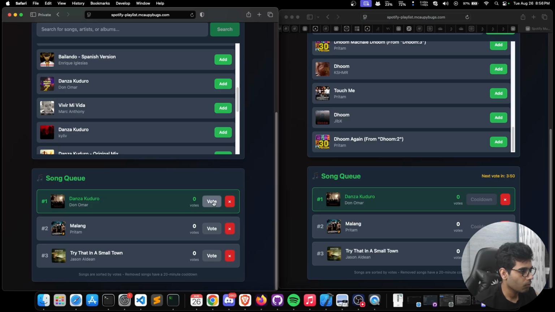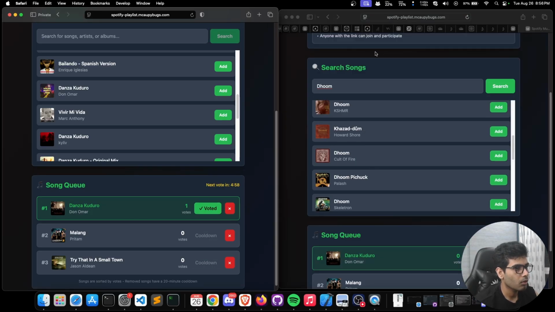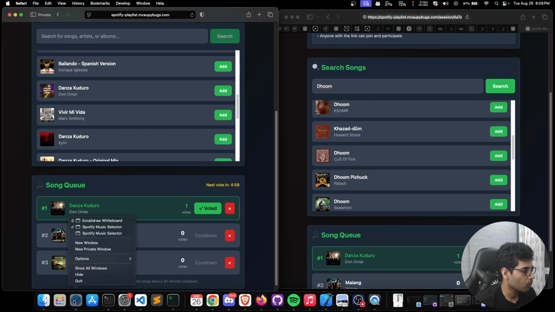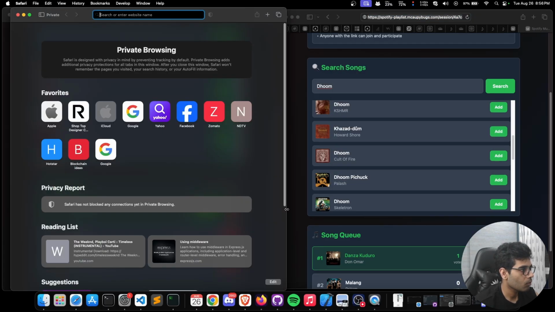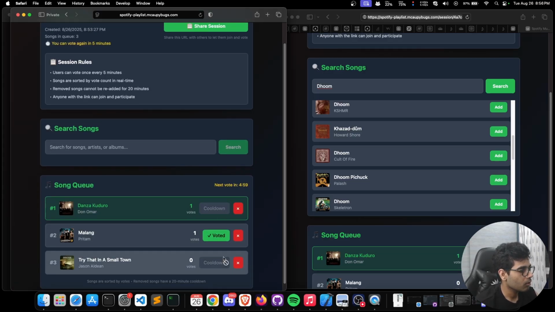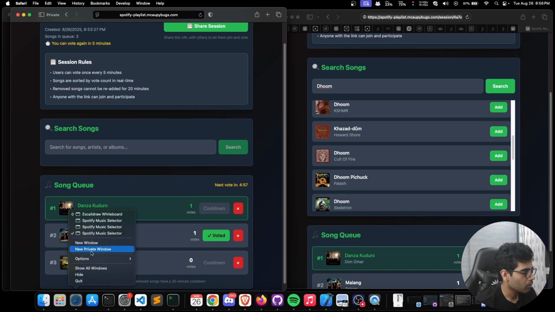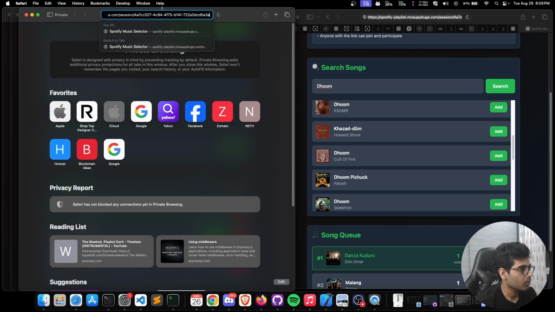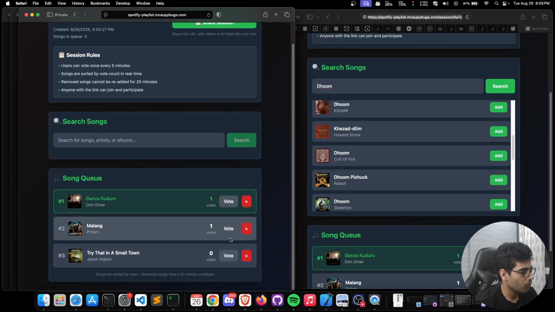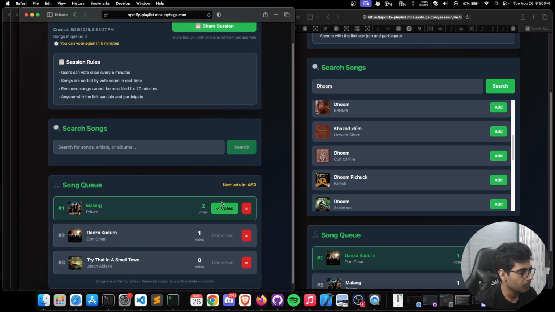I voted on this one. Let me try joining the same link using another one of my private windows and see if this counts as a new user. I can vote on this one. Let me open one more new private window and vote from here. I just want it to go up. If I vote on it, yeah, it refreshed and then it goes up.